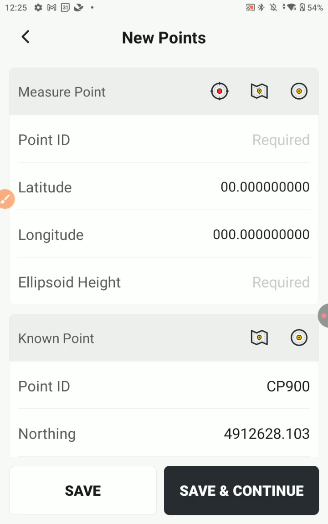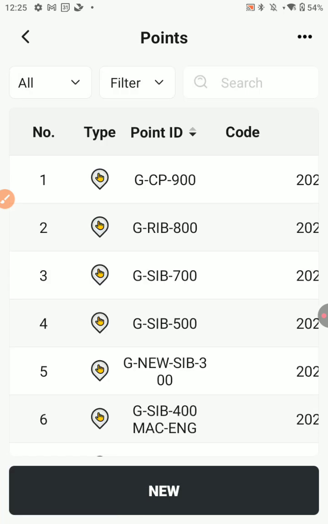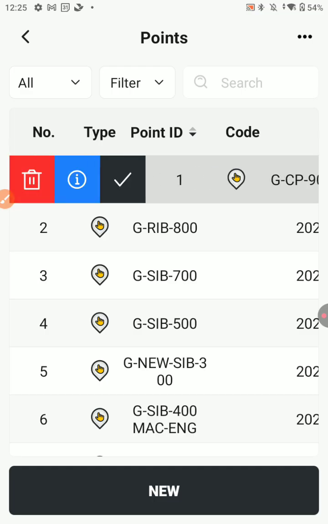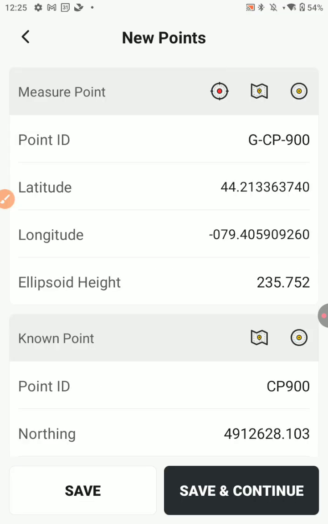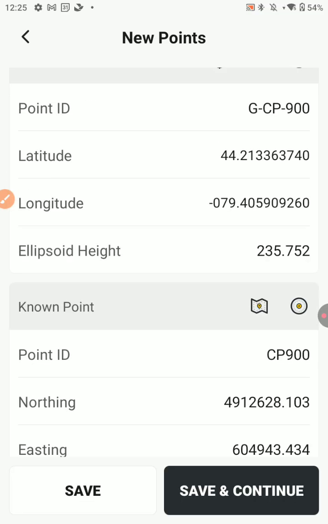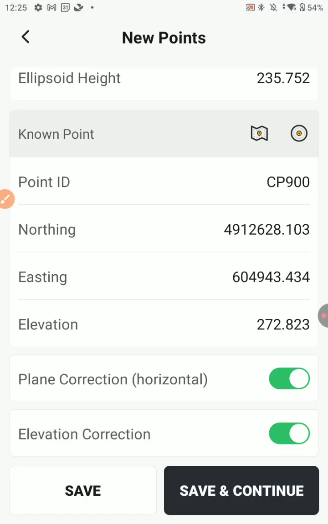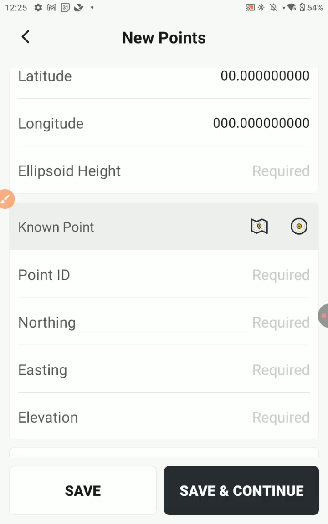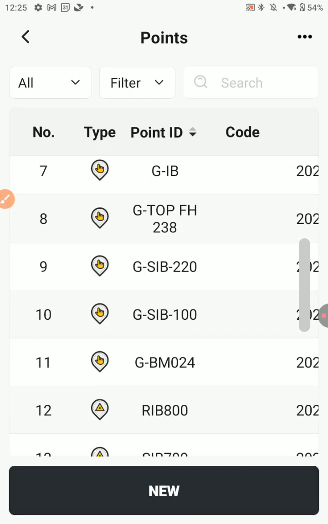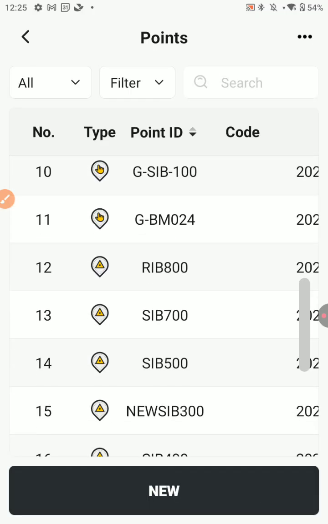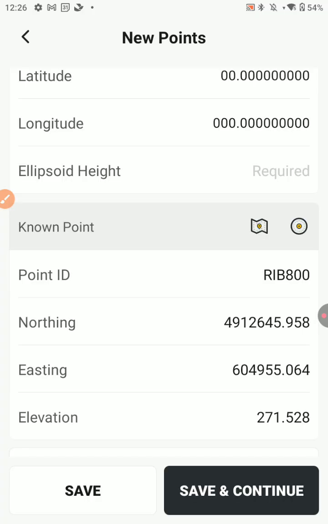Now I'm going to tie it to the GPS local northings and eastings of that point, which is, we titled it GCP 900. Okay, so we're tying the grid to the local. Turn off the elevation, save and continue. Now we're going to go back to our list here. We're going to go to the next one that's available, which is RIB 800.